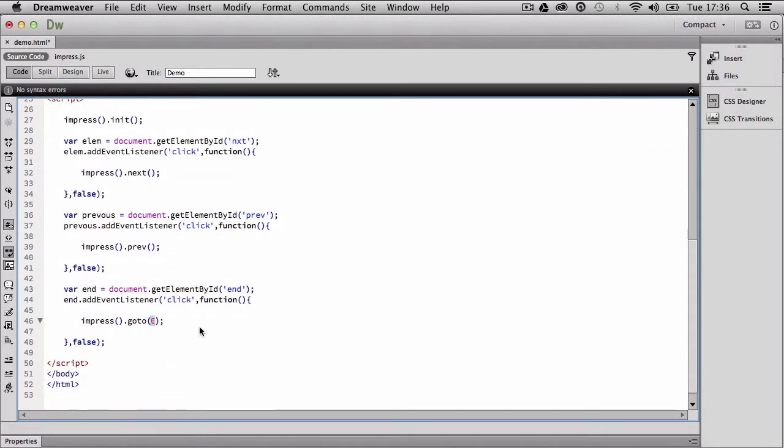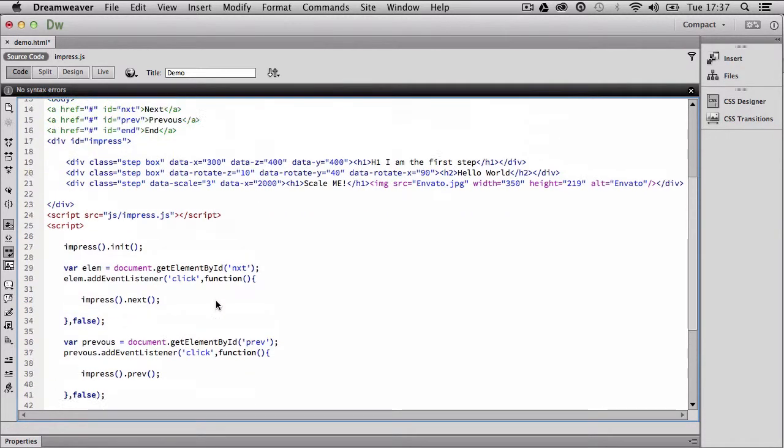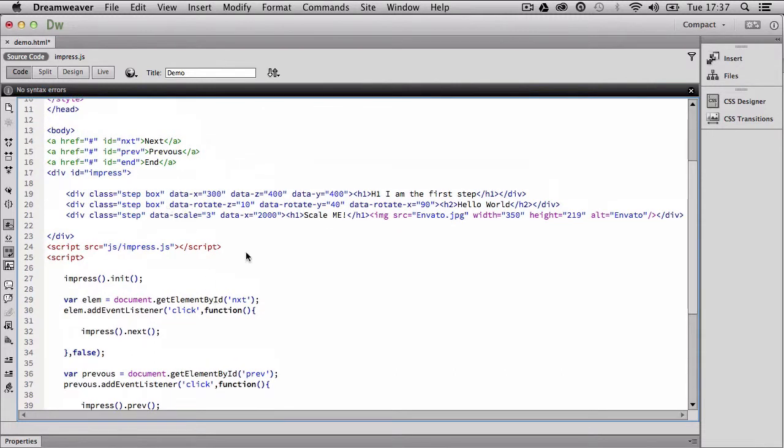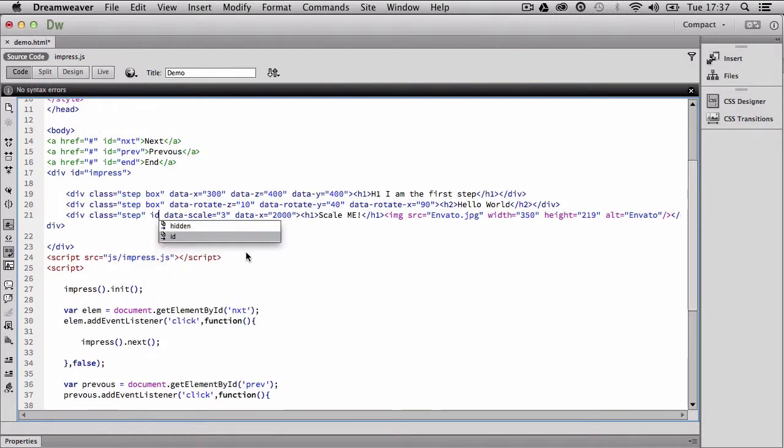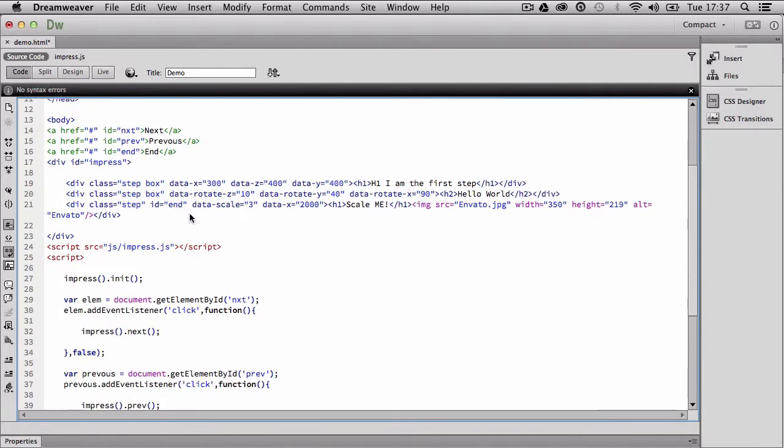Also, you can actually specify an ID. So what I can go ahead and do is put in here an ID of end, just like so, and we'll say end s because that ID has already been taken.